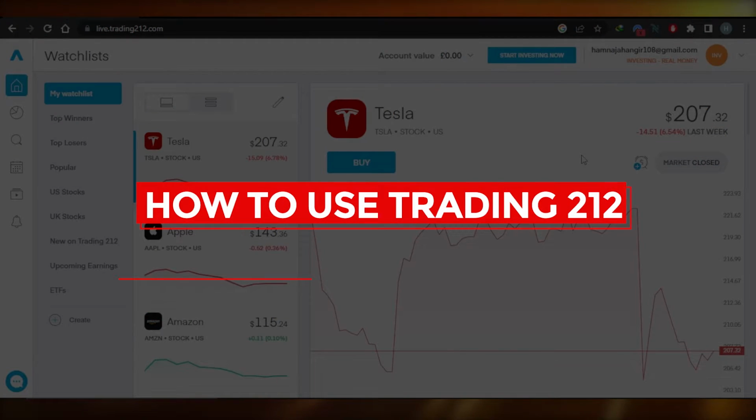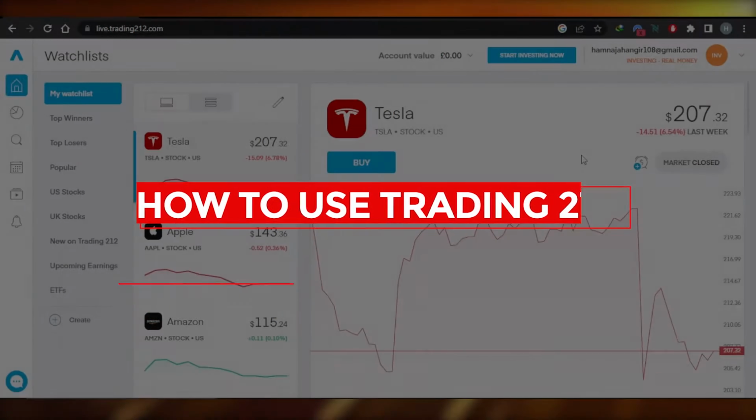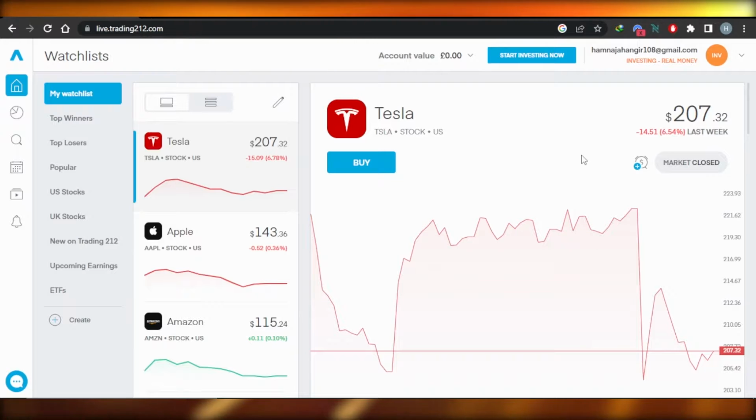How to use Trading 212, quick and easy tutorial for beginners. Hi guys, welcome back. Today I'm giving you a tutorial on how to use Trading 212 for investing, trading and more. So let's get started.